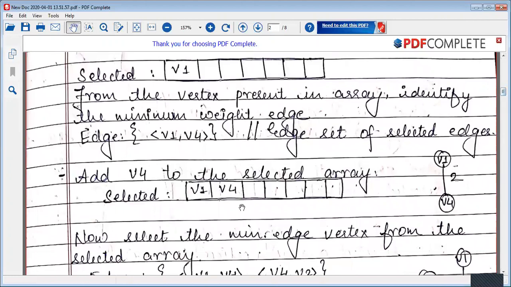Rather, the edge has to be selected from either V1 or V4, that is the vertices which are present inside the selected array. So inside the selected array, you have V1 and V4. You can look for the edge from V1 and V4. So adjacent of V1 is now V2 and V3 because V4 is already considered. And identify the adjacent from V4. We have V5, V7 and V6. So from this, we are going to select the minimum.